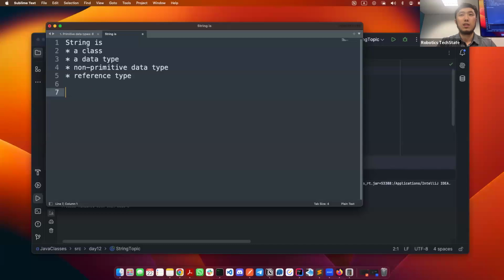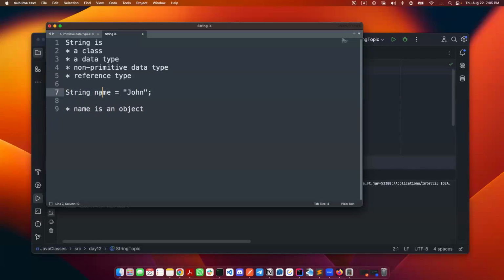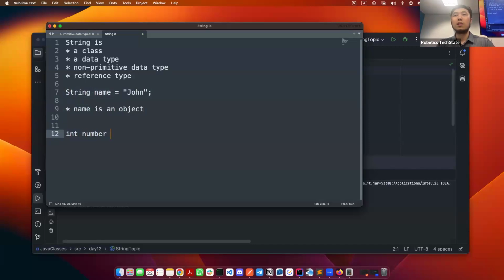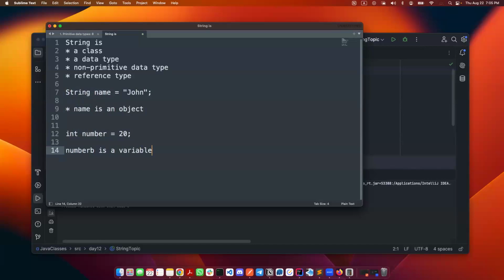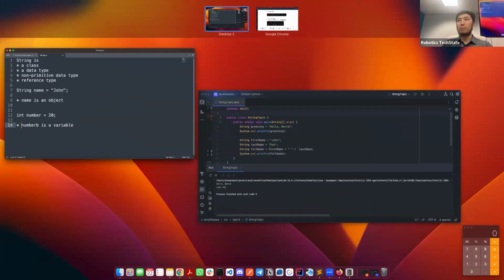How can we call this? String name. John, how can we call this one? This name. No, this name. How can we call this name? Name is an object, right? And this int, number 20. Number is? A variable. Yeah, number is a variable. Okay.